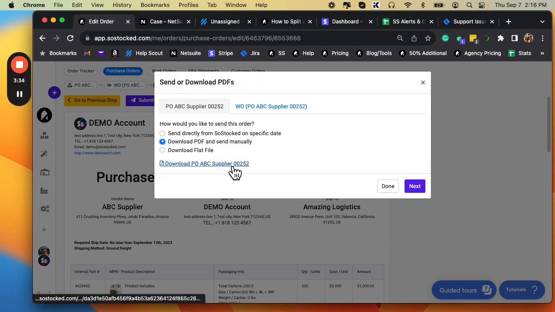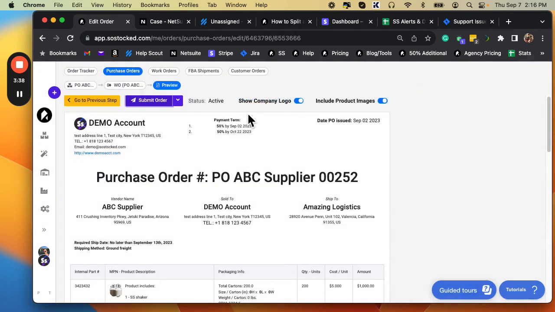If you prefer, obviously, you could just export this, download and send manually, send it through your own email system. But those are some of the ideas on how to follow up to make sure that your suppliers are on track and that they're following their promised lead times.